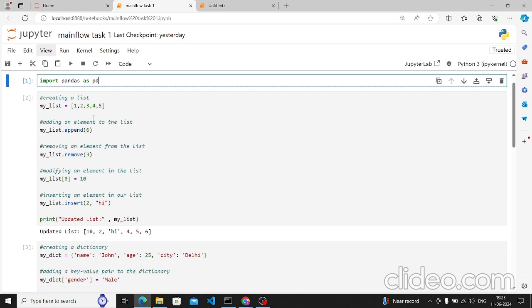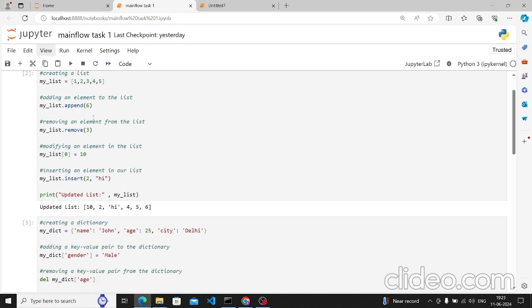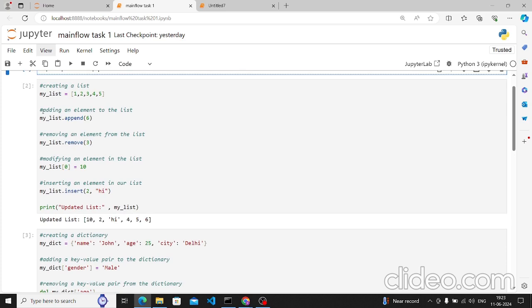Now we'll do some operations on the list. First is adding an element to the list. How do you add an element to your list? You have to use the dot append function. Here in the brackets we have written 6, which means 6 will be added here. So this is your first operation.